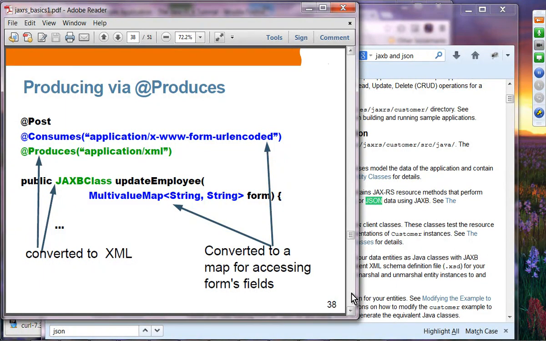JAXB is used for any application that needs to translate XML to Java and vice versa, of course. It also handles JSON to Java and Java objects to JSON as well, so it handles both XML and JSON formats. Here we can specify that it can consume XML form data. If it wants to receive data in the form of XML, you can consume like this, and then it can produce XML as a response. Now, this is a method with consumes and produces, and it produces a JAXB class. A JAXB class is a generic class that you can use to represent something that can be converted into XML.